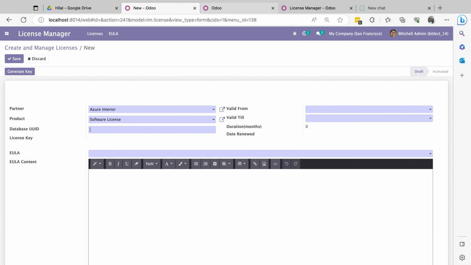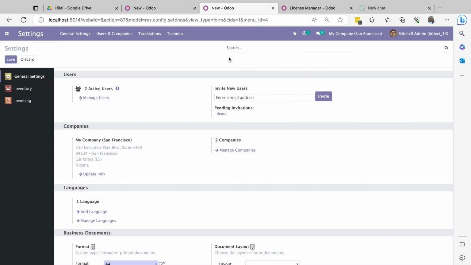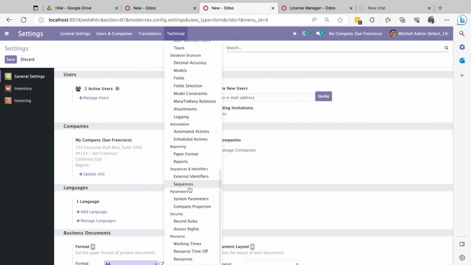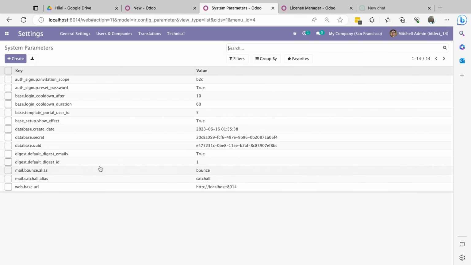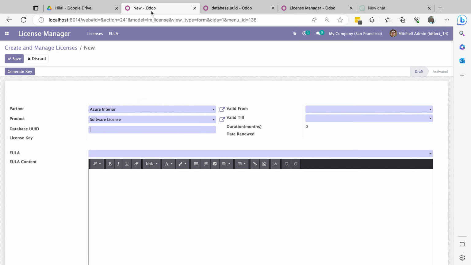To generate a license, you will need the database UID of your customer. So I'll go to my customer database, go to settings, go to system parameters. I'll copy the database UID. I'll then go back to my license manager server. I'll put the database UID.